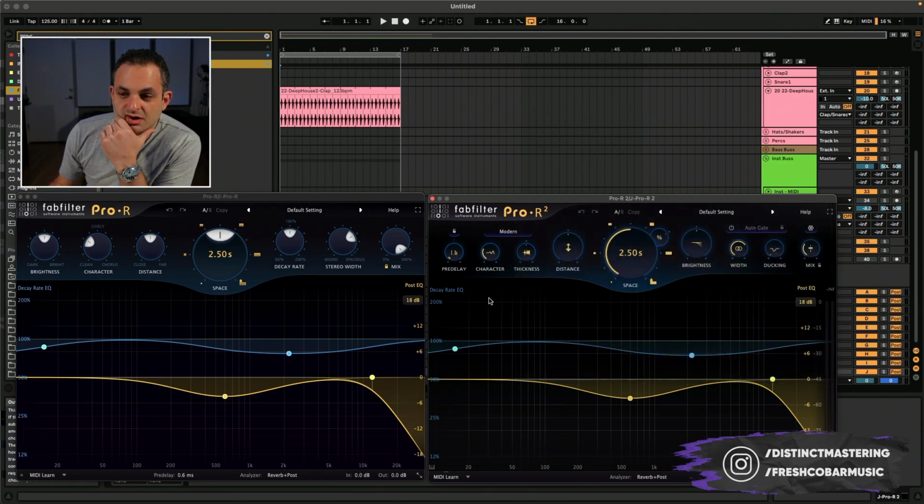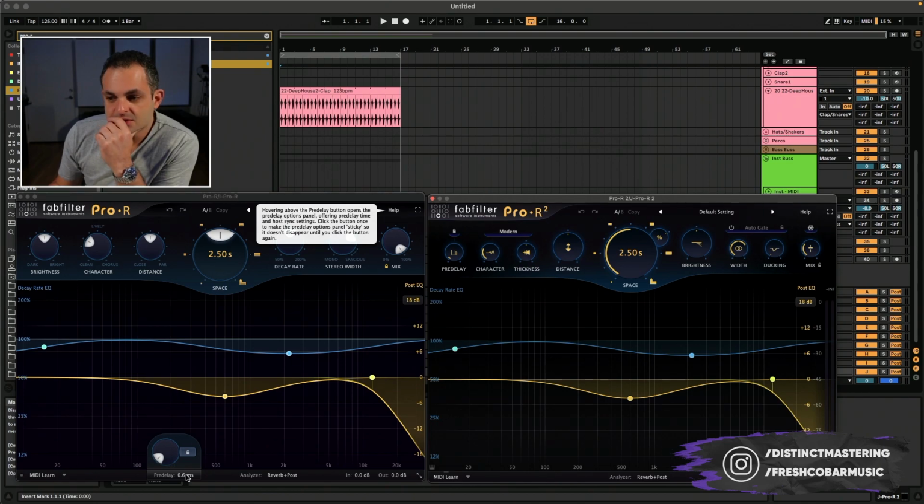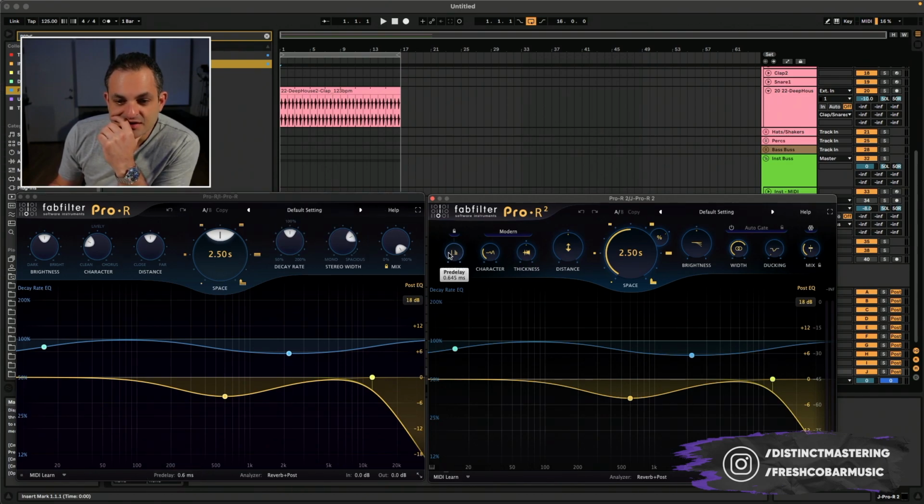But before we get into listening to it, the bottom looks the same. You have the decay rate EQ and then your post EQ and your standard in out, all the same here. Analyzer. So here's the pre-delay on the old one. And now they moved it here. But what they made room for, and you can't see it in Ableton, is this section right here that has nothing, is now surround sound. So they support Dolby Atmos with this reverb.